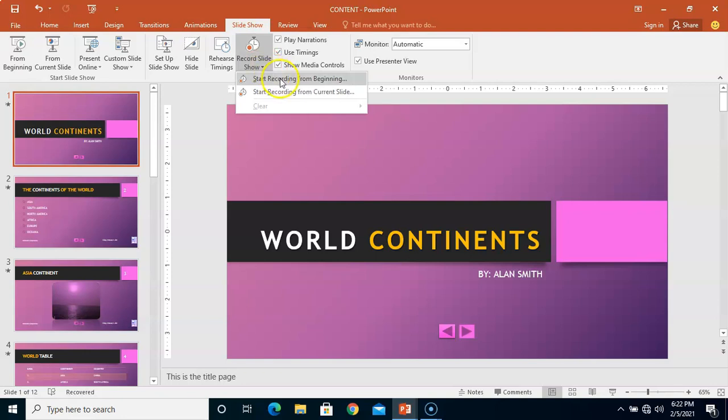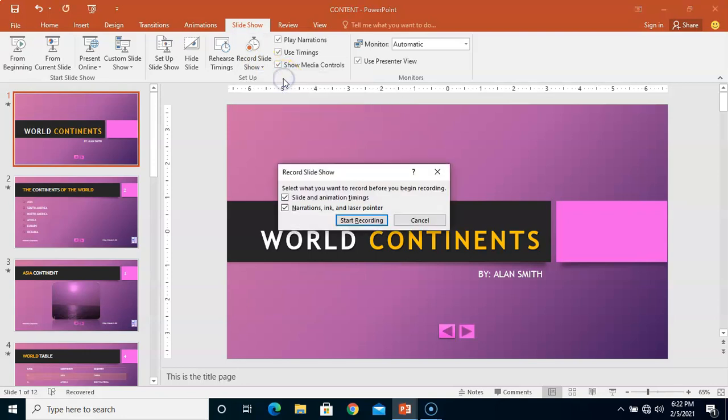Are you there now? I'm going to start recording from beginning. It's asking me, select what you want to record before you begin recording. What exactly do you want to record? Is it only the slide and animation timings? Do you want the narrations also to be captured, the ink and the laser pointer? I want all to be captured because I'm going to demonstrate all of them right here.